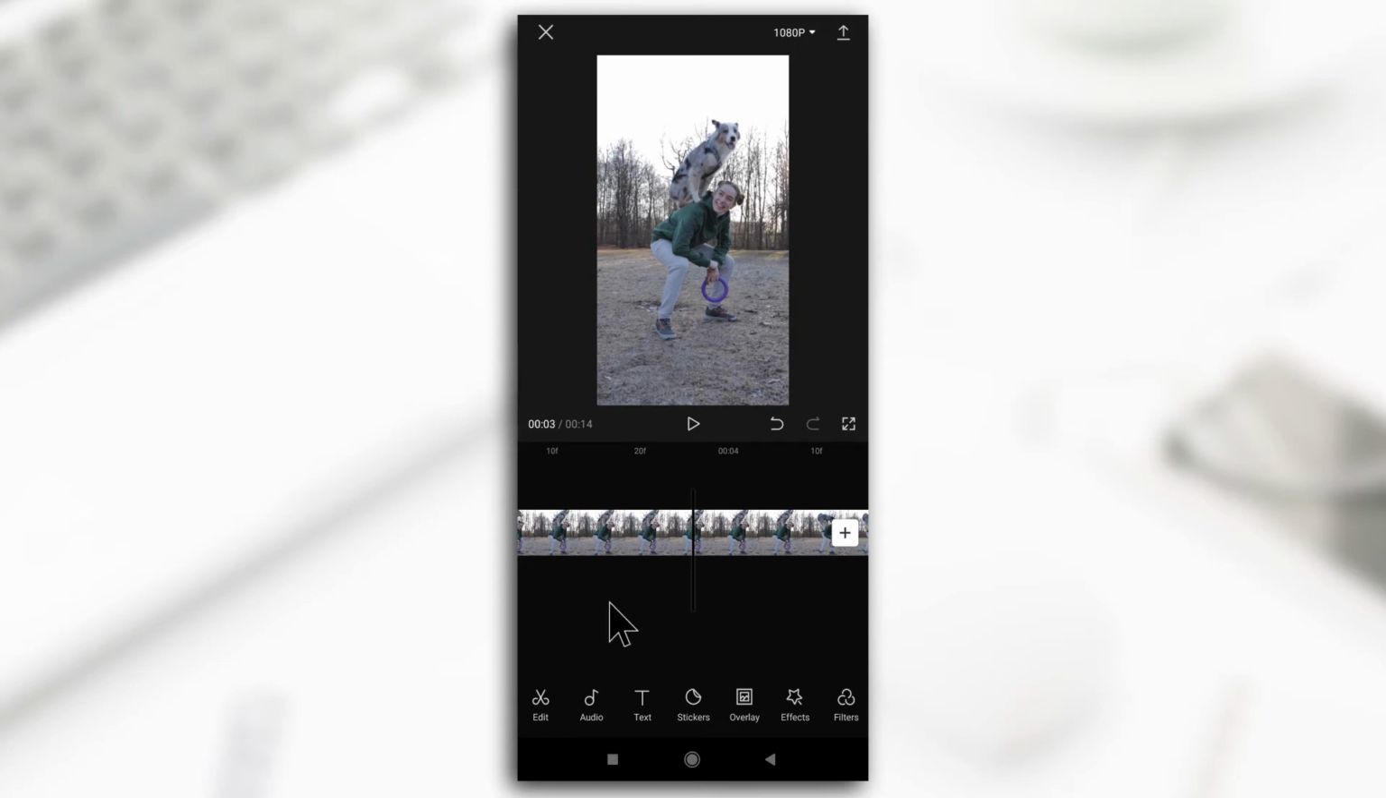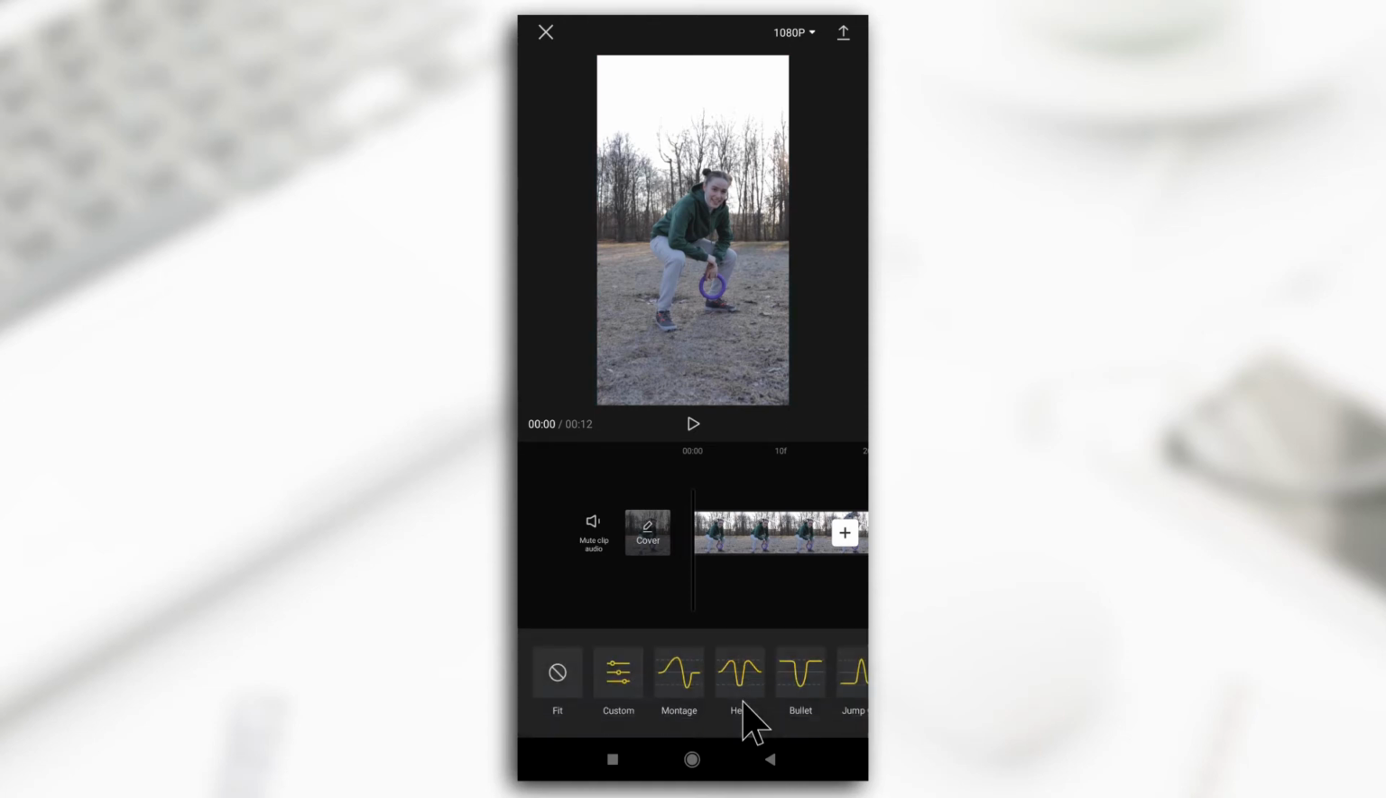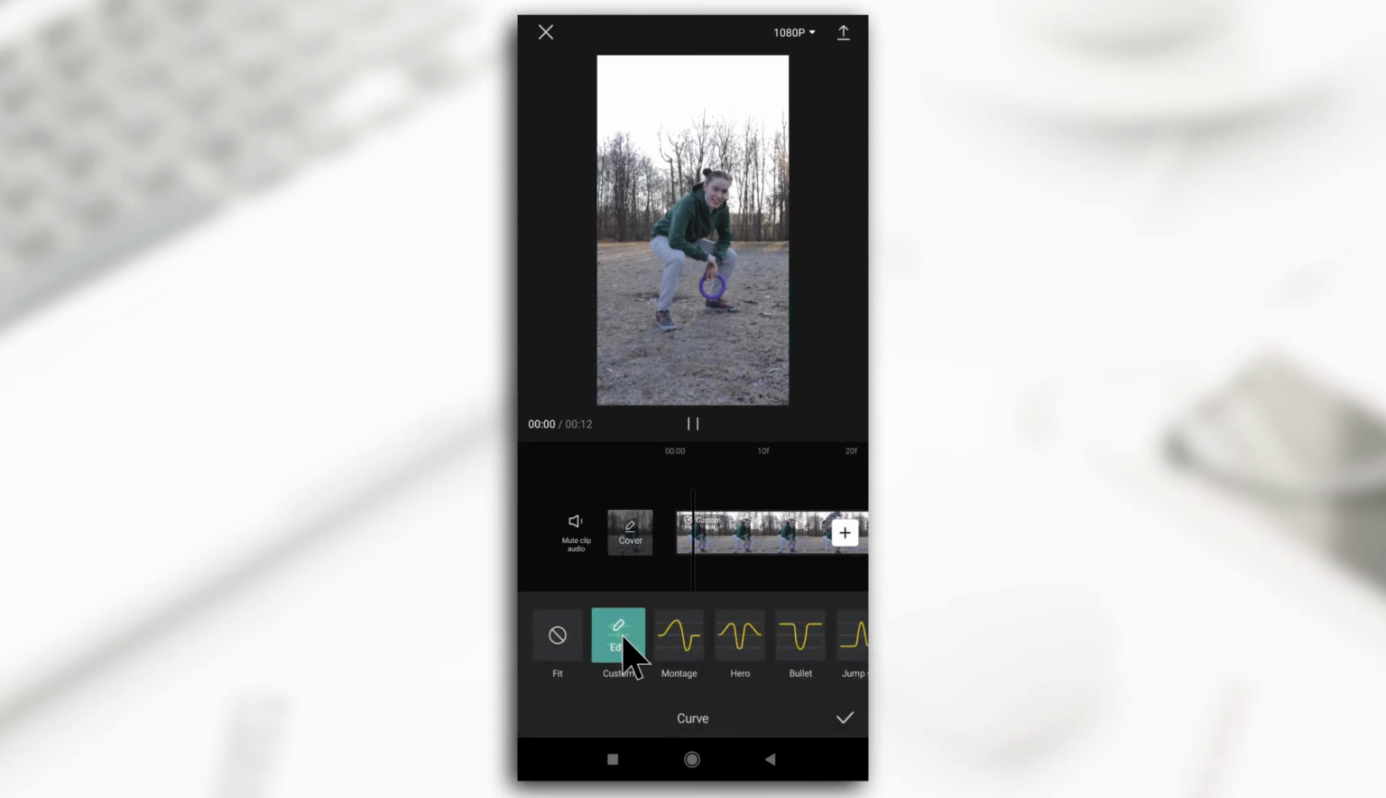So let me show you guys the second way of doing it. With the second way, you need to have your clip selected, and this time you don't have to make any cuts. You just need to tap on the clip. After selecting your clip, you tap on speed, and this time you select curve, and then you select custom and edit.